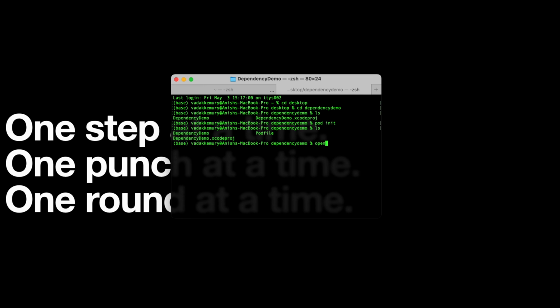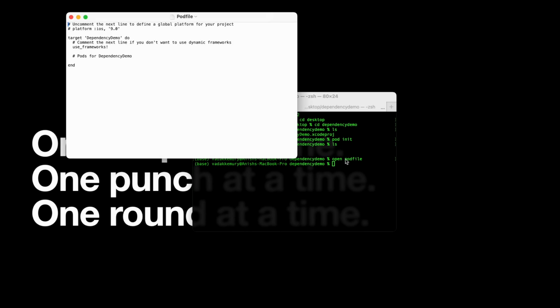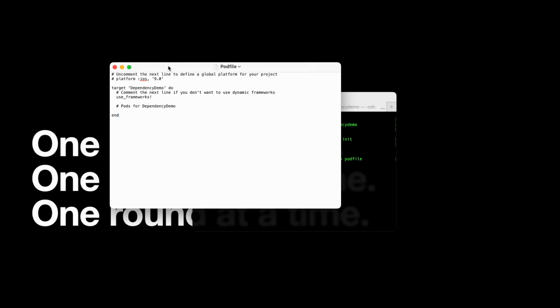Now we can open this Podfile using open Podfile. This opens the Podfile in TextEdit as it's a simple text file. Once we're here, you can notice a few interesting things. First of all, this commented line shows the global platform and minimum version of iOS to support for all dependencies. If you wish to actually incorporate this, you can uncomment this line.